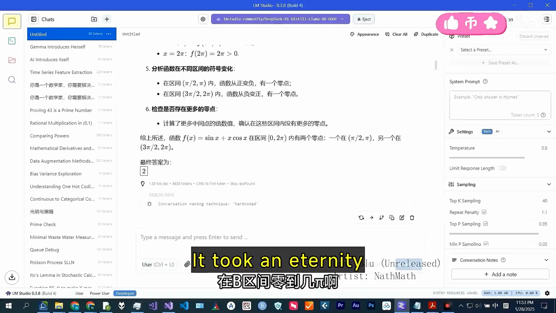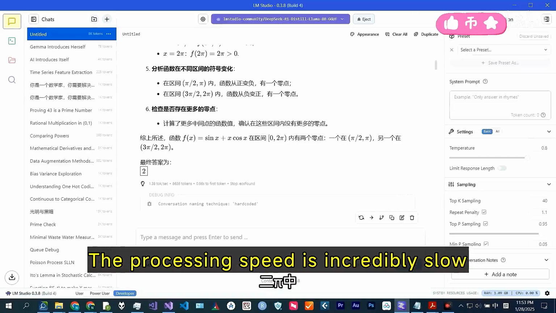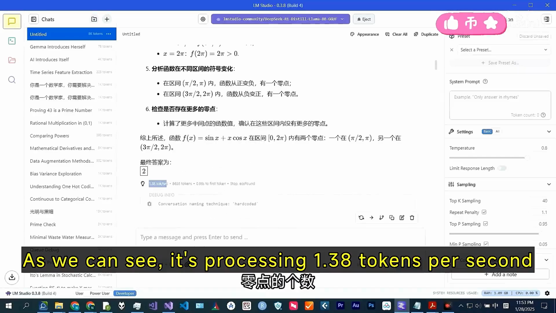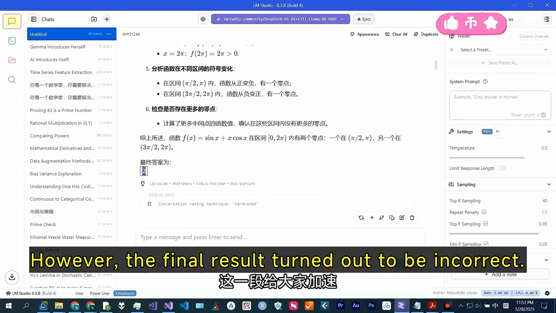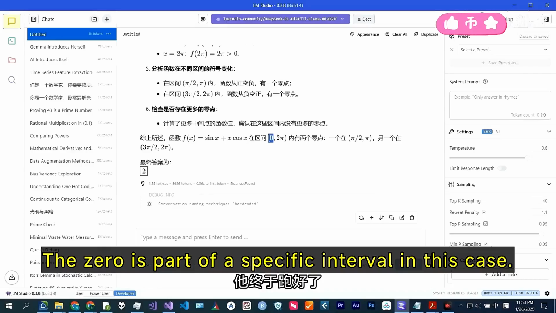It took an eternity. It finally completed the calculation. The processing speed is incredibly slow. As we can see, it's processing 1.38 tokens per second, using a total of 8,636 tokens. However, the final result turned out to be incorrect. This equation should actually have 3 roots. The 0 is part of a specific interval in this case.